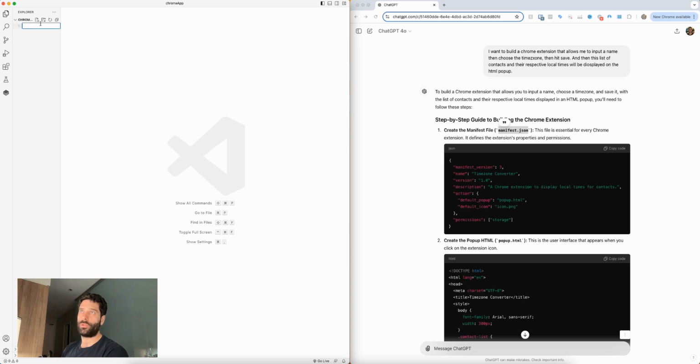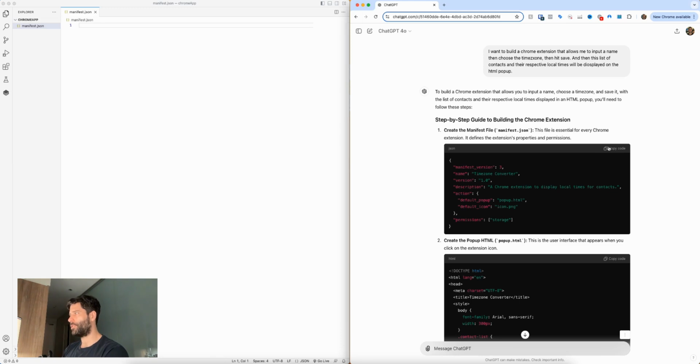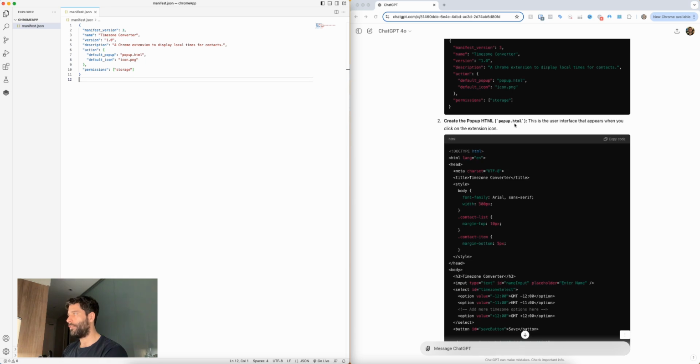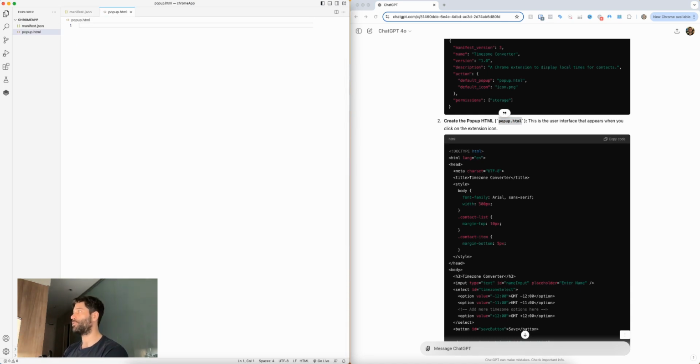So I'm just going to create a new file and enter in manifest.json. So the manifest.json is like your itinerary when you're traveling. It basically holds all the information of your trip. So the manifest.json holds all the key information of our app. Okay, next we have popup.html. So popup.html is going to be the page that we see when we actually interact with our app.